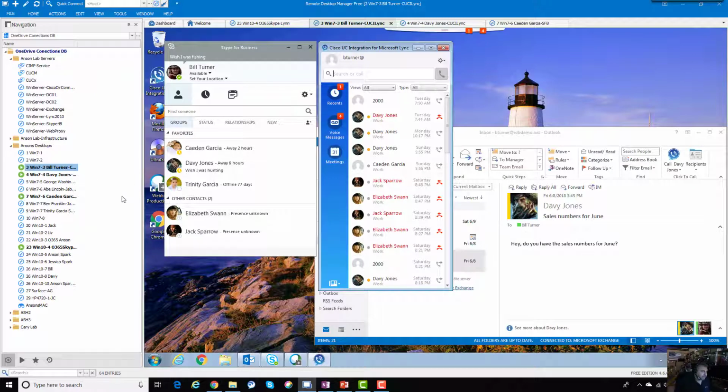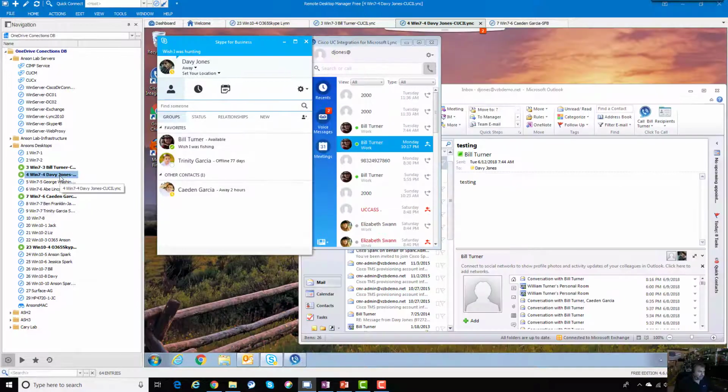I'm going to be dealing with 3 Windows PCs. This is number 1, Bill Turner's PC. If you get confused, just look over here on the left, and every time I go to a different desktop, I'm going to click on him over here. This is Davy Jones.